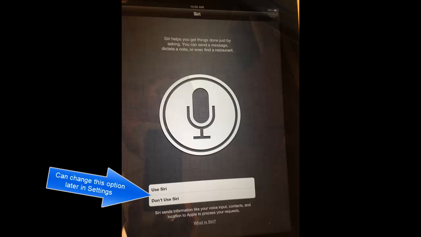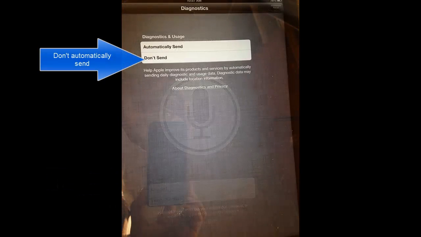Same thing with Siri. If you don't want to use Siri and you decide later you want to try it, you can always change it later in your settings. For right now, I'm not going to use Siri. I'm not going to automatically send the diagnostics to Apple.